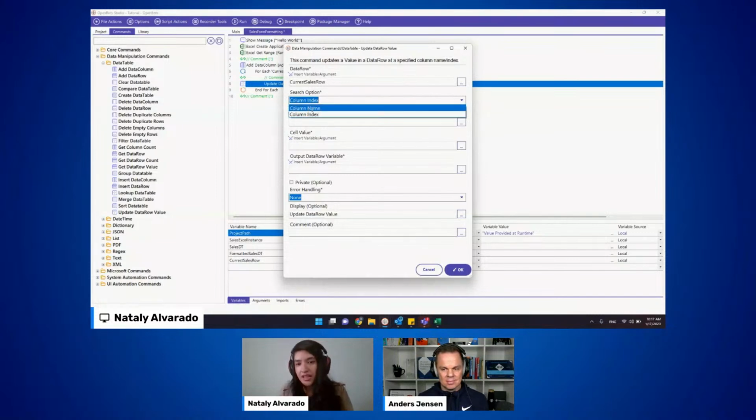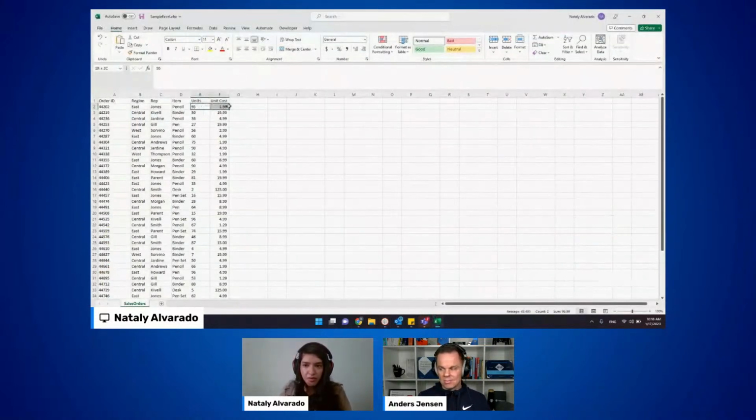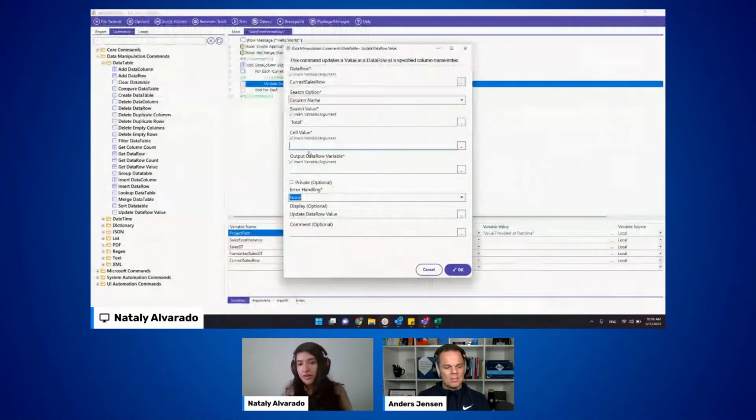We can either do it by index or by name. We usually want to choose the one that will stay more stable. So I like to go with the name usually, because even if it changes positions, you will still be able to track it. And then the updated cell value. Now, for the updated cell value, it will be the product of the current units times the current unit cost. There are different ways to go about doing that calculation.